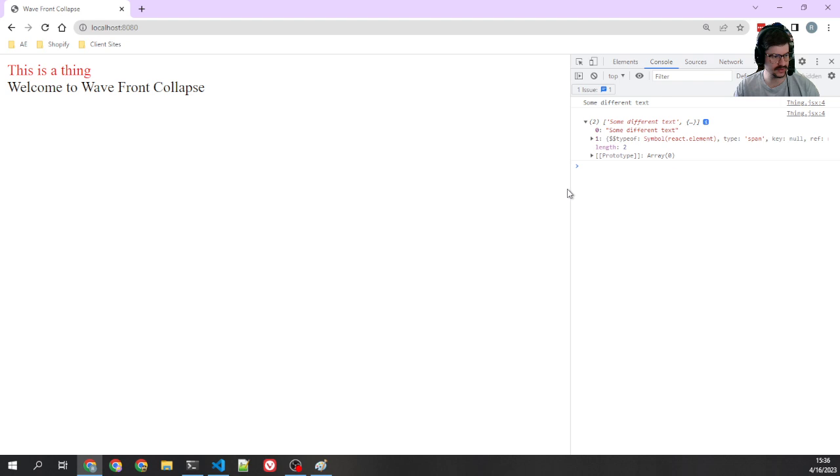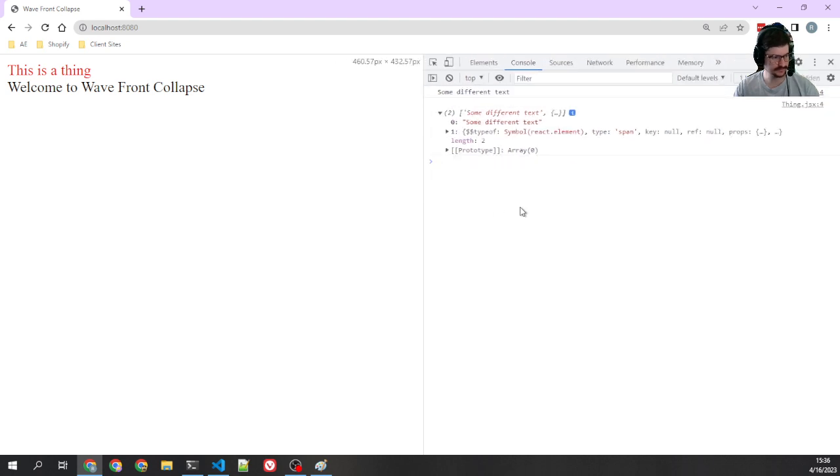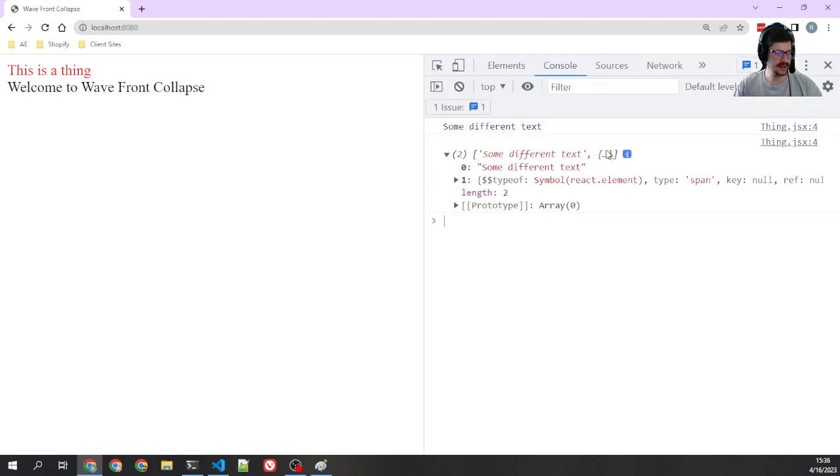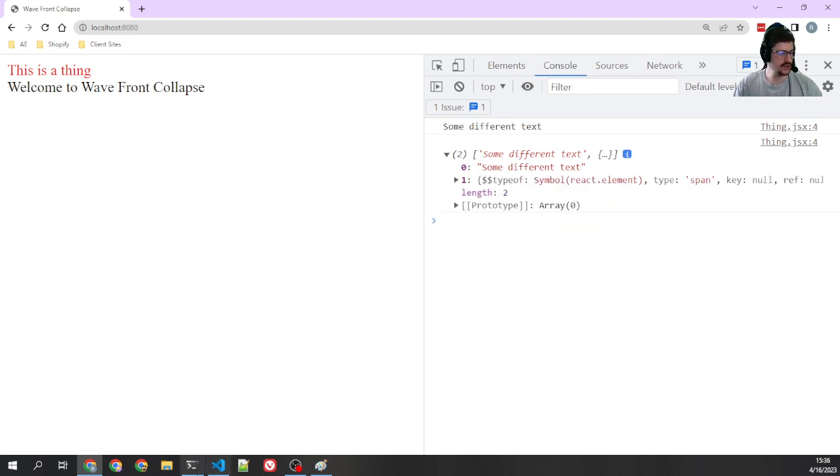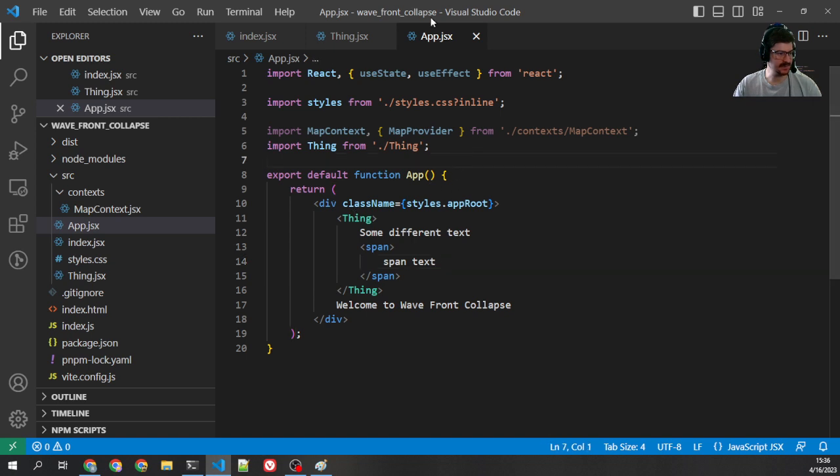I don't think you can see this very well. Let me see if I can make it bigger. You can see now it has two. It has that some different text as the first child. The second child, this is actually what a React element looks like under the hood. You can see it is a type of React element. It has its own props. That is a span text, and it is a type of span. So the children property then is a special property that basically includes everything that is inside that component.